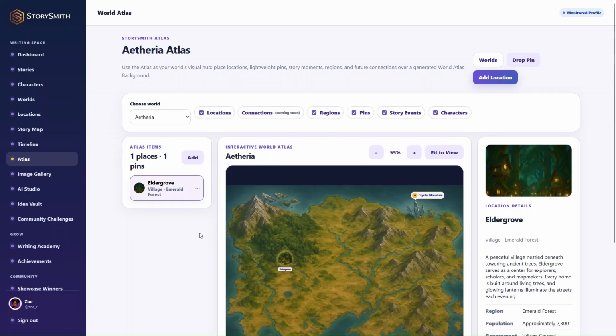Once your world starts growing, it can become difficult to keep track of where everything is. That's where the World Atlas comes in. The Atlas gives you a visual map of your world. You can organize locations geographically, connect important places, and quickly jump into any location's information. For fantasy and science fiction writers, especially, this becomes an incredibly powerful planning tool.